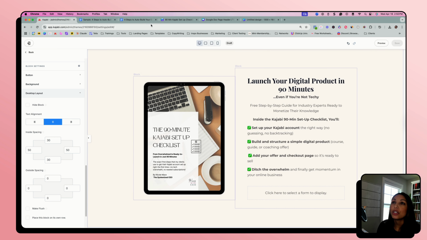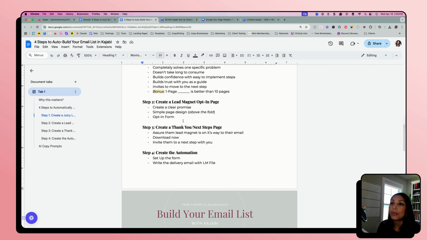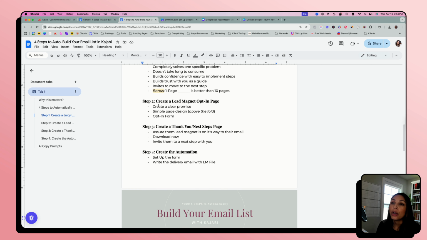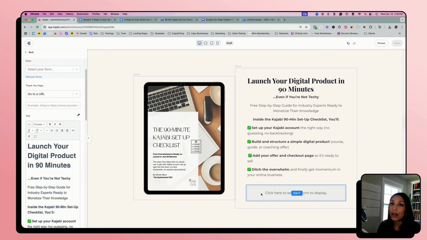All right, let's check our steps here, where we're at. I'll come back to our 4 steps, and we are on step 2, creating a clear promise. We did that with the AI prompts, designing a simple page, and the last part of this is the opt-in form. So let me show you how to create the opt-in form. The form is going to go right here. So if I click on it, it'll say select the form. I don't have a form yet.